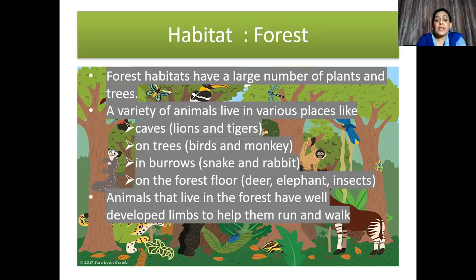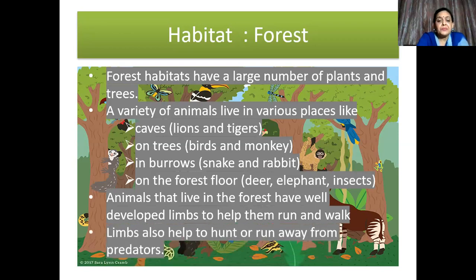Animals that live in the forest have well-developed limbs to help them run and walk. Now, what are limbs? Limbs are our limbs. What we humans have are the arms and the legs, right? Similarly, most animals have 4 legs on their bodies, and those are called the limbs, right? So they have well-developed limbs to run and walk around in the forest.